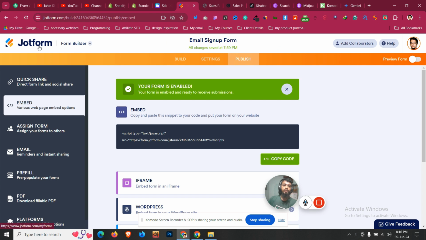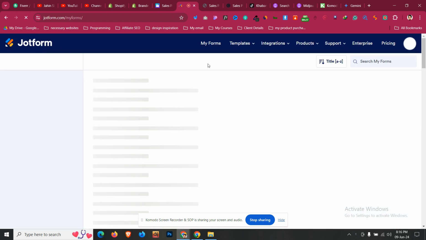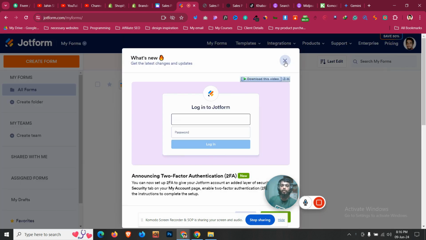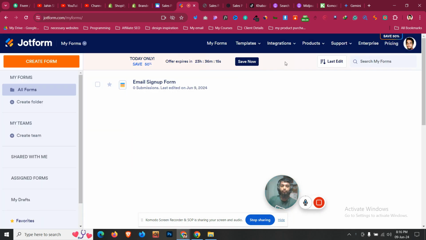Okay, so it actually depends which provider you are using. So I am using JotForm. So the link of JotForm will be given in the description. So whatever form builder you are using, just follow the steps and this will work for you. You can use Klaviyo, you can use MailChimp or any other form builder or email marketing tool.